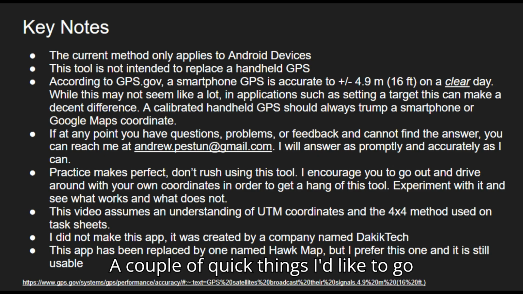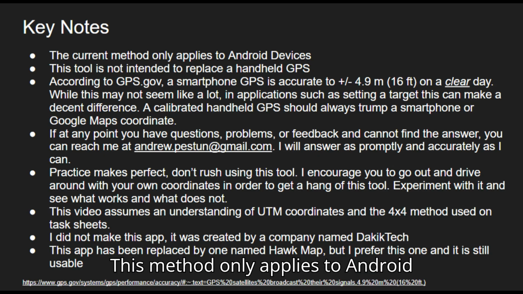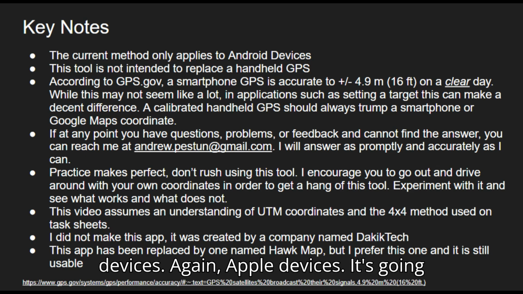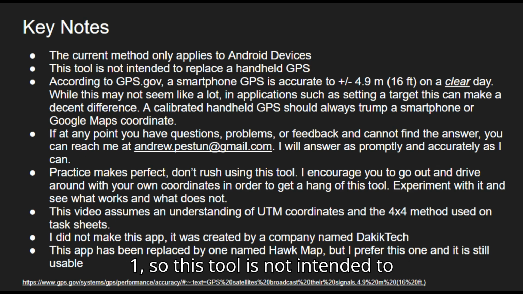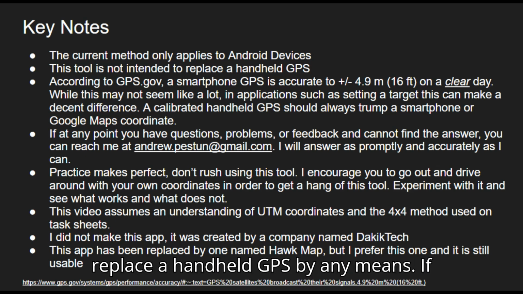A couple quick things I'd like to go over before we get into the app itself. This method only applies to Android devices. Again, Apple devices, it's going to look a lot different on your end. According to GPS.gov, a smartphone GPS is not as accurate as a handheld one, so this tool is not intended to replace a handheld GPS by any means.